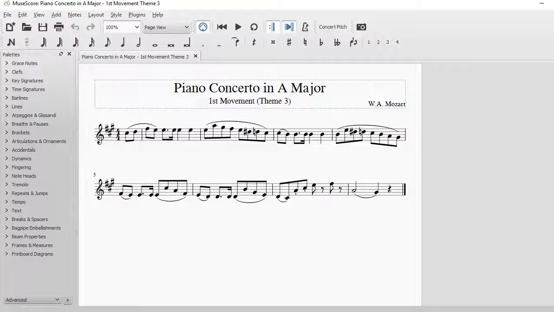In this video I want to look at theme 3 for movement 1 in Mozart's Piano Concerto in A major. And the very first thing I notice when I look at this theme is the use of sequence. Again, sequence is used in so many of the different themes in this work. And sequence is a really important compositional tool. We've done a whole video on it if you want to have a look at that.